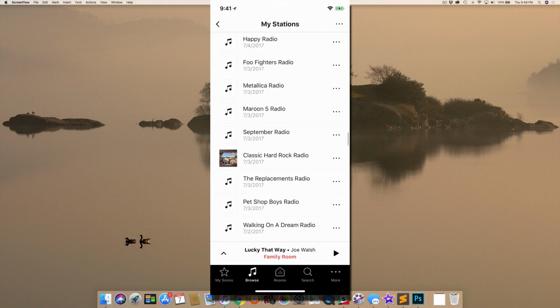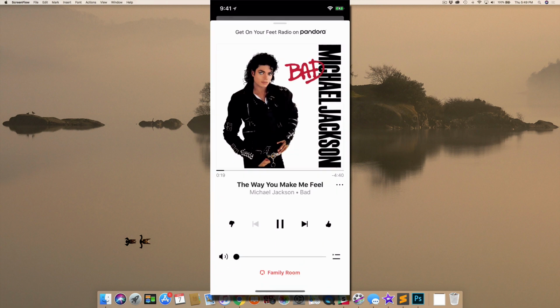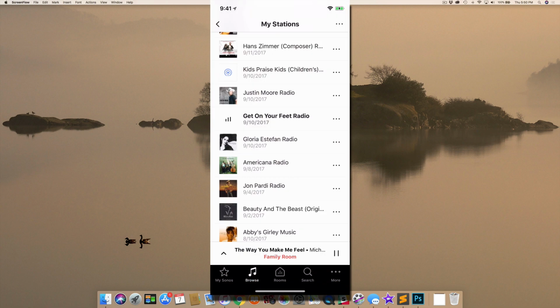If I want to choose something, I'm just going to grab something. Let's say this. All you have to do is tap it, just like you always have with Sonos, and it is playing. And you can see the equalizer bars. It's playing, but we don't really know what it's playing. What you want to do is look down at the bottom of the screen, and it says The Way You Make Me Feel and somebody, right? If you just tap that, it will open up, and it's obviously Michael Jackson. If I want that to go away again, I just go right back up at the top, and that dash above the title, Get On Your Feet Radio on Pandora, we're just going to tap that dash, and it's going to close that out.